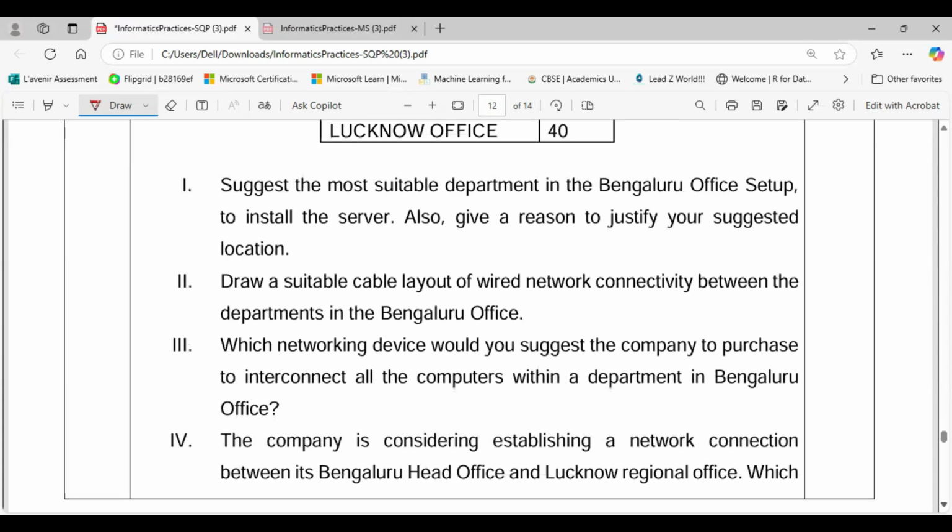Which networking device will you suggest the company to purchase to interconnect all the computers within the department? So which one will we be using to connect them? Switch. Hub or switch, you will be using a switch. Each building, which device, hub or switch?